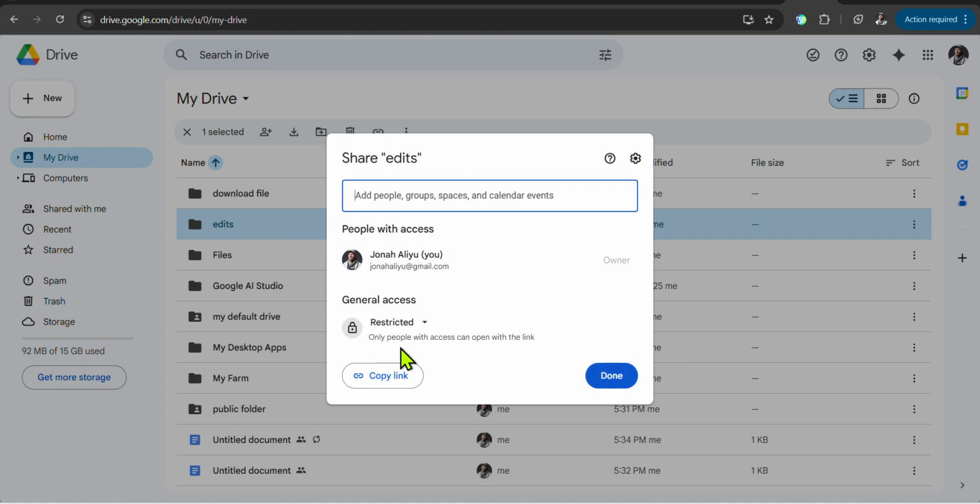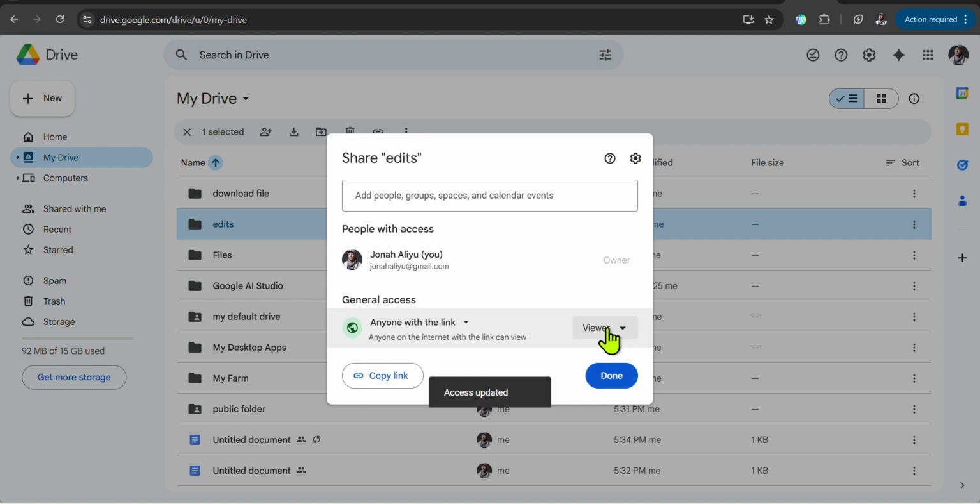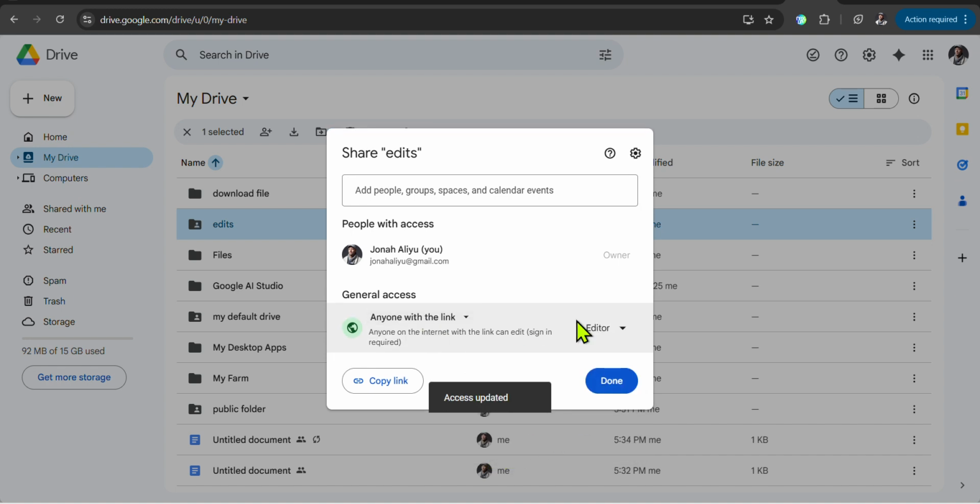After you select share, from this option you click on this Restricted. So you go to this Anyone with the link. So you click on this option and you go to this Editor. So under this Editor, now the people will be able to access anything inside the folder, and they can upload, edit, and do anything. So now you click on this Copy link and then you go to Done.